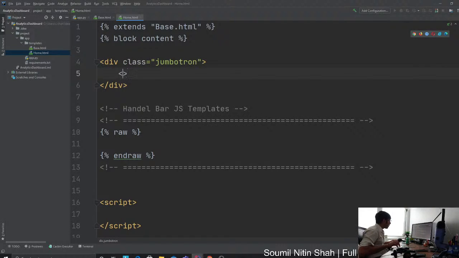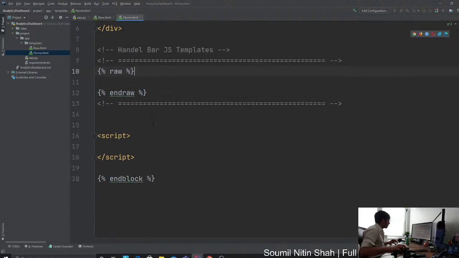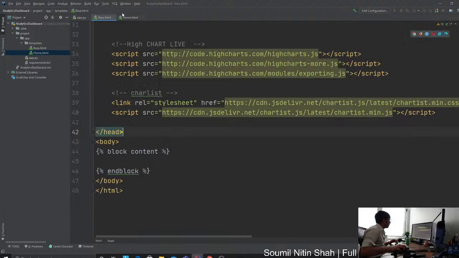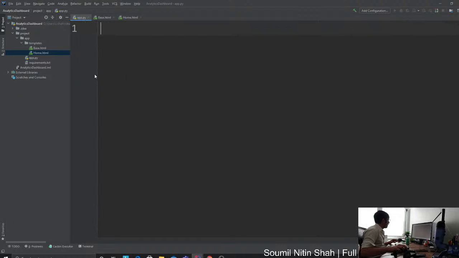So we're creating an analytics dashboard, if you guys are watching for the first time. Just basically making sure that the stub version is correct. So that's my stub version, inheriting from base. Now let's start writing the app.py file.